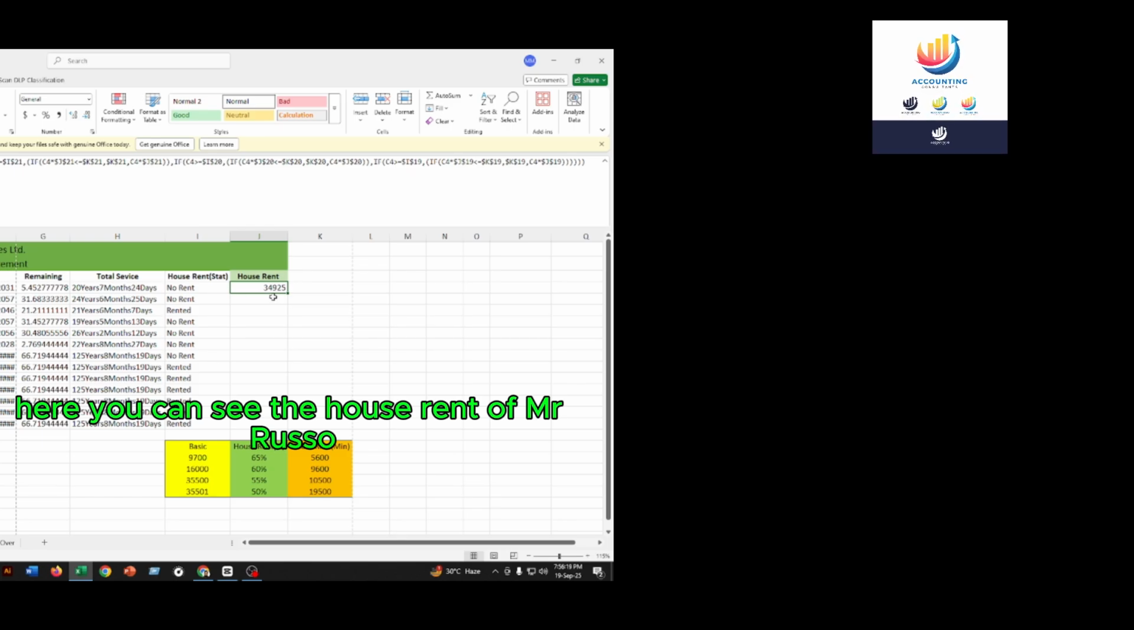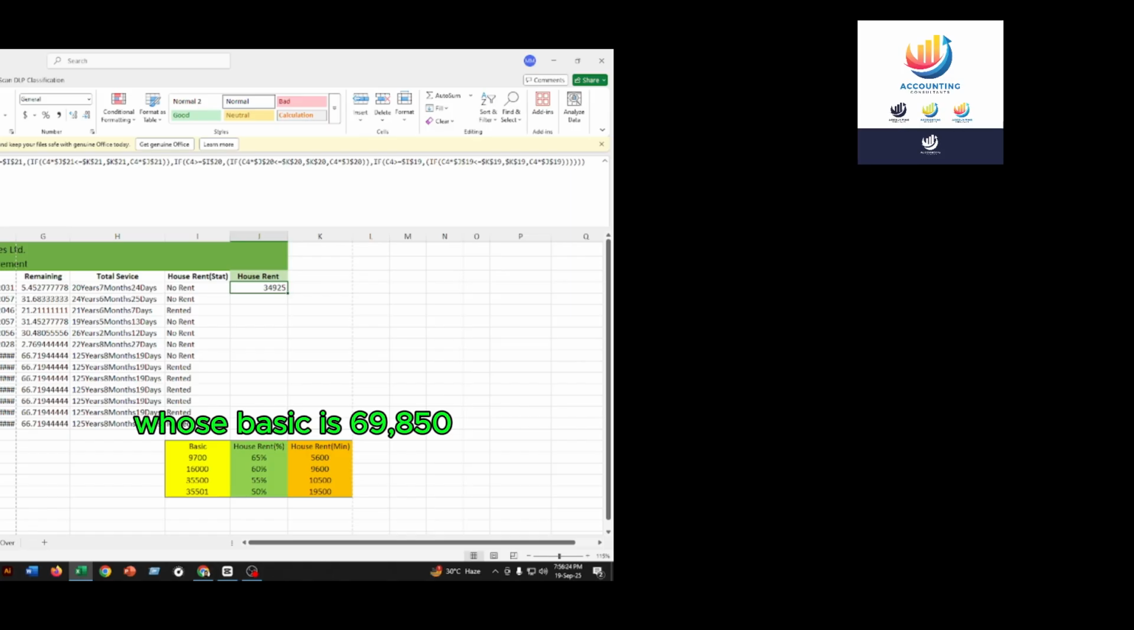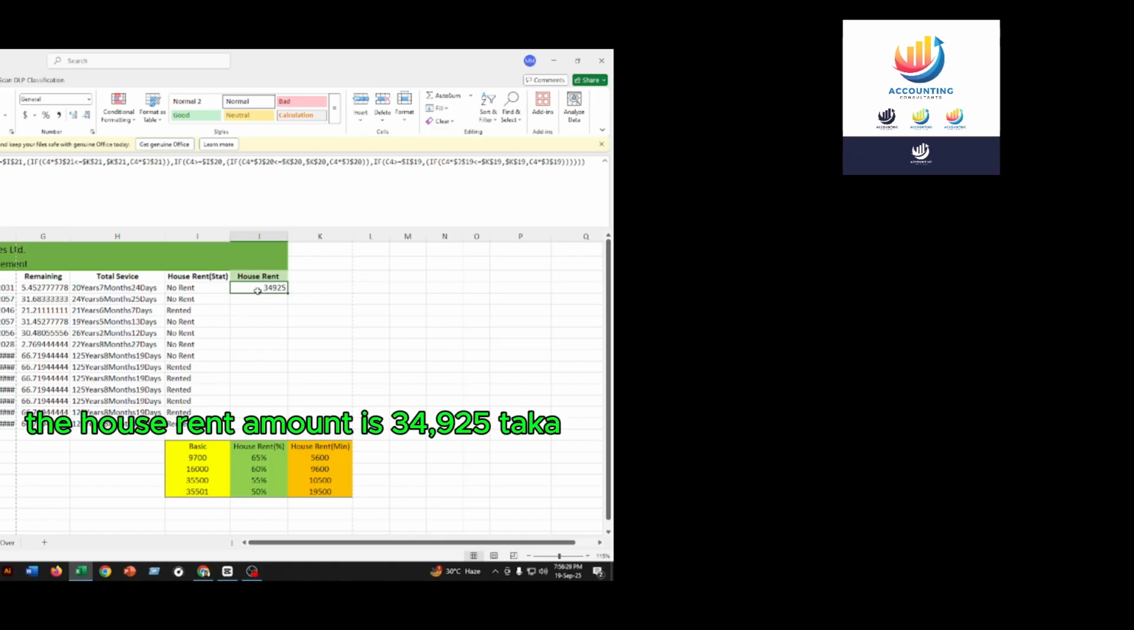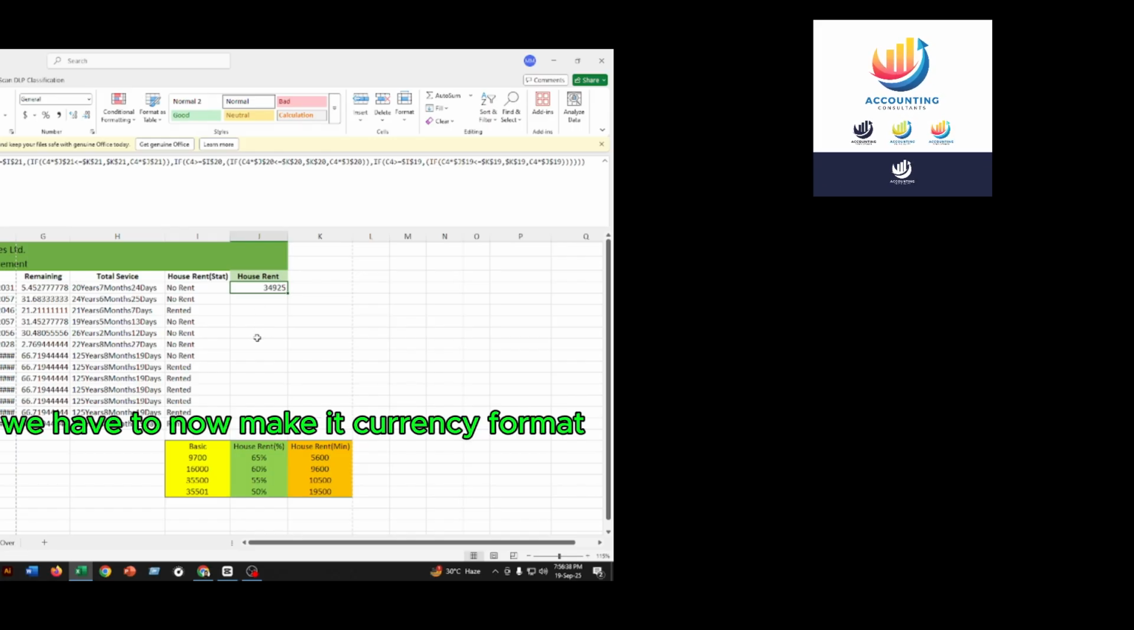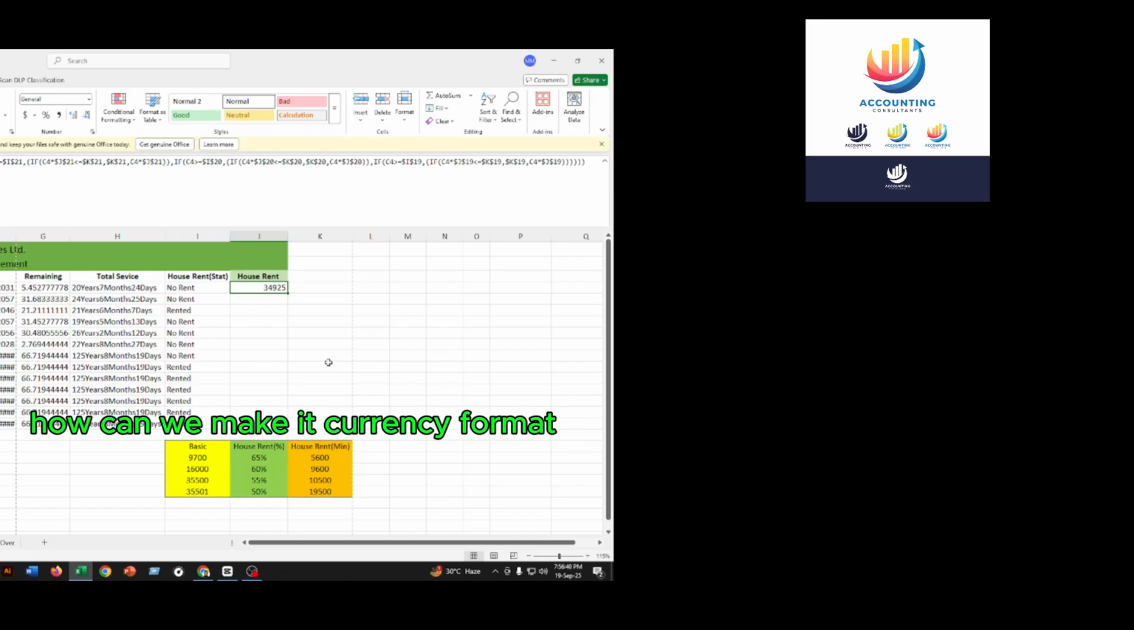You can see the house rent of Mr. Rusho, whose basic is 69,850. The house rent amount is 34,925 taka, but it is not in currency format. We have to make it currency format now. How can we make it currency format?